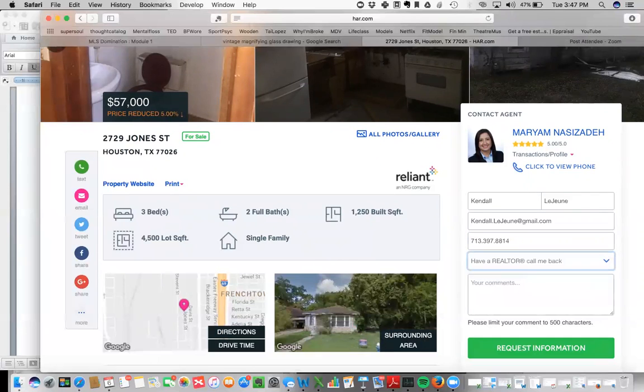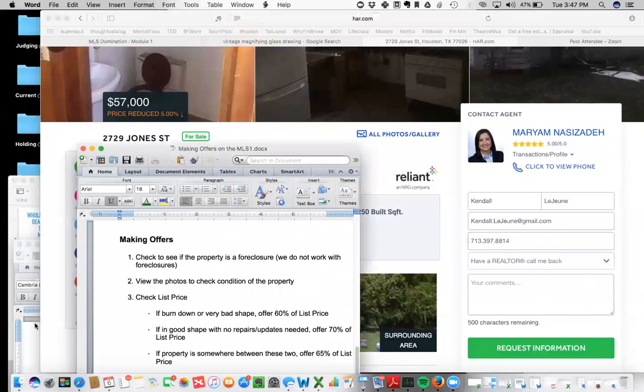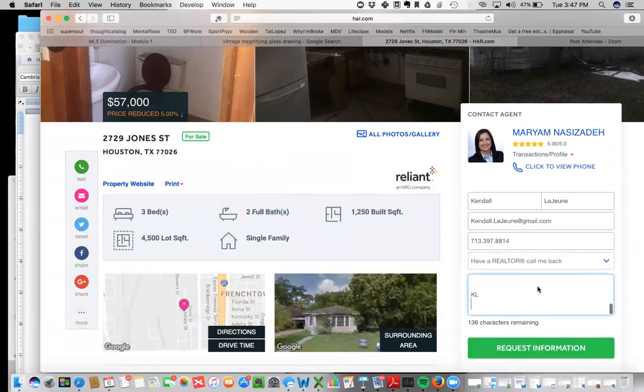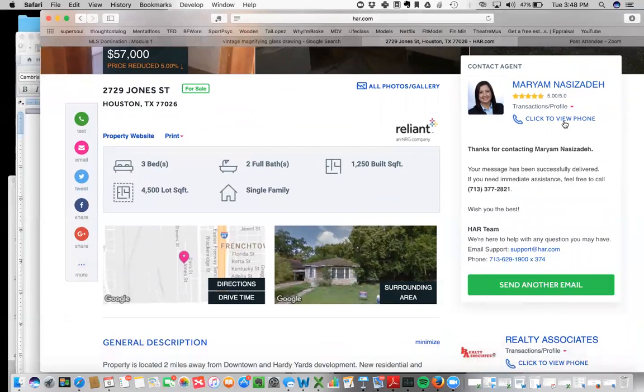I would like to have a realtor call me back. Copy and paste. Where's my template? Copy, paste. Make sure that my offer number is correct. 3750. Request information, and that's it. I'll go ahead and click to view the phone number, get that phone number, and then I'll put that information into my wholesale spreadsheet and move on to the next one.